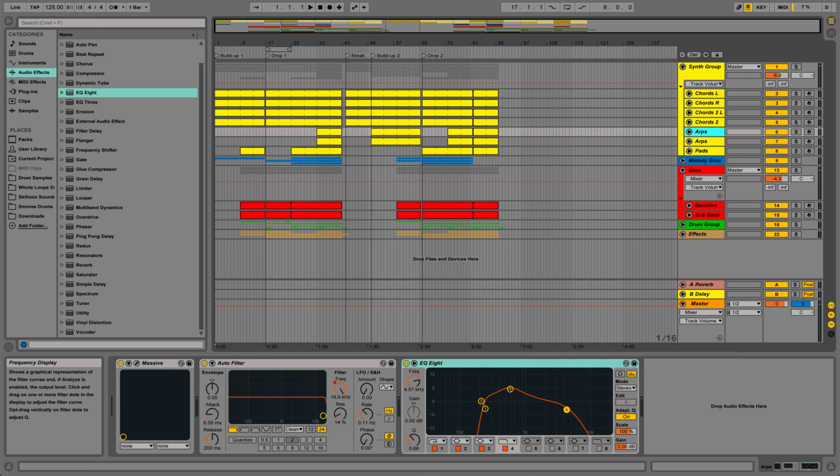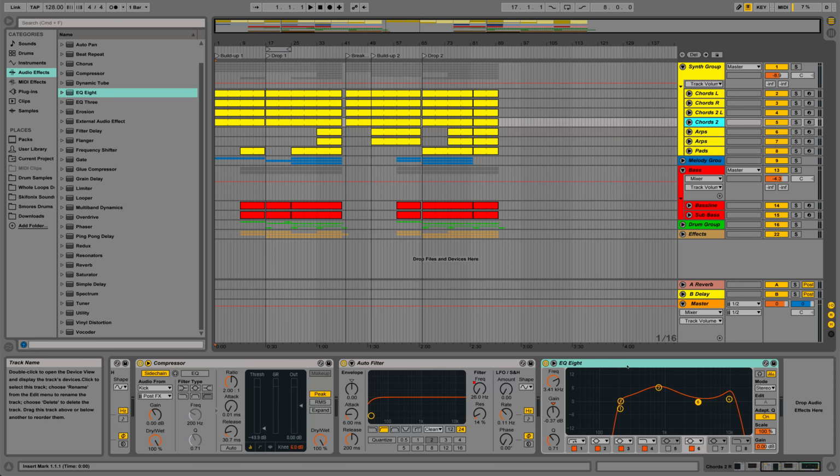Our arps are down here below 1K, more around 500 hertz, whereas if we look at our chords here, it's a lot closer to 1K, and then here again we've boosted even further, and I can probably move that up a little bit higher, further towards the 1K mark. So where we boost shouldn't be exactly the same spot. We should spread them out among the frequency spectrum.